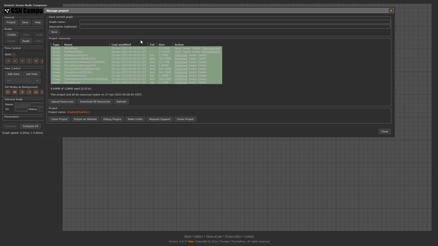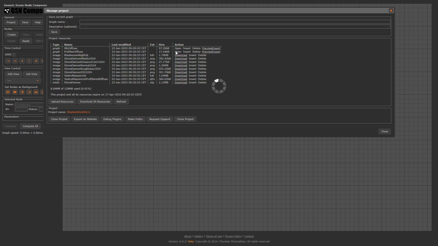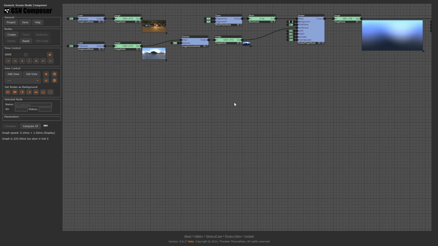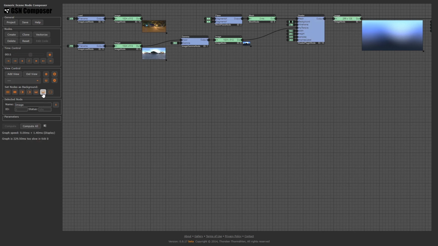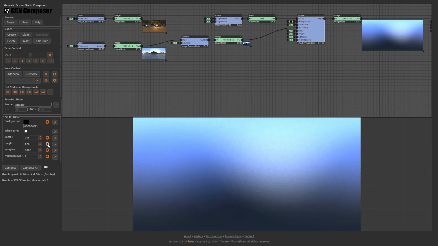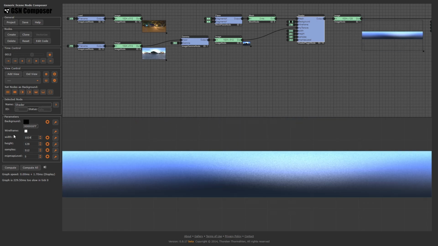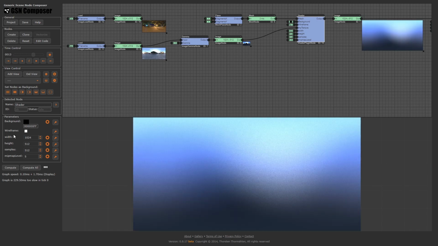Then open the graph Pre-filtered Diffuse and press Play in the Time Control panel. This graph loads an environment image and computes the diffuse pre-filtered environment map with this shader node. We need to change the shader such that it now computes the specular pre-filtered environment map. We set the number of samples to 512 and the width to 1024 and the height to 512, which are the dimensions of the input environment map.